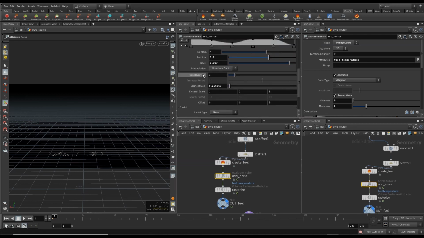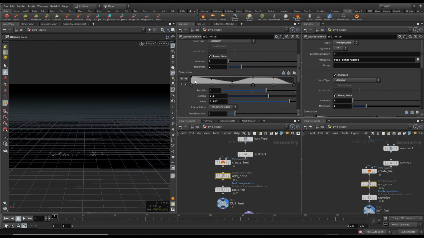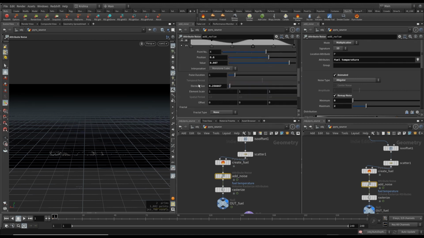And then when it comes to the pulse duration, it is how fast the noise moves. If you hover the pointer over, it says time rate of change of noise pattern is inversely proportional to the pulse duration. Only available when animated is enabled, which is this animated checkbox. So it is available for us. I'm going to change this to 0.2. And we also need the element size to be pretty small because again this is a fire, not an explosion. So we want a small element size.